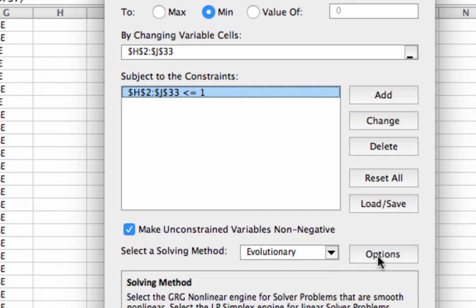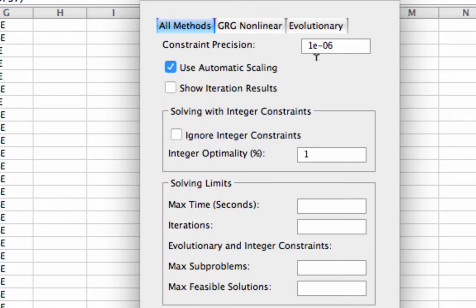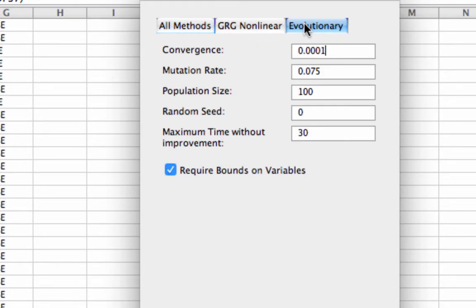Evolutionary solver we selected, but we want to click on options real quick and beef that up a little bit. Click on the evolutionary tab. So we want to set the maximum time without improvement to something really large. So I'm going to set mine to 600 seconds. And you'll note that in our text, these values might be a little bit different from what you have. You can set yours to the way the author has his, or you can just leave it as is.